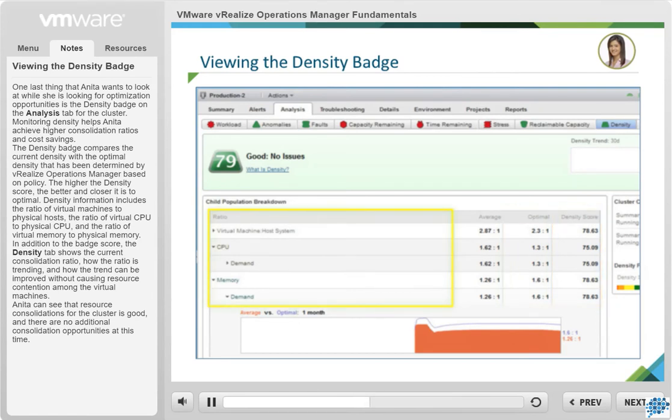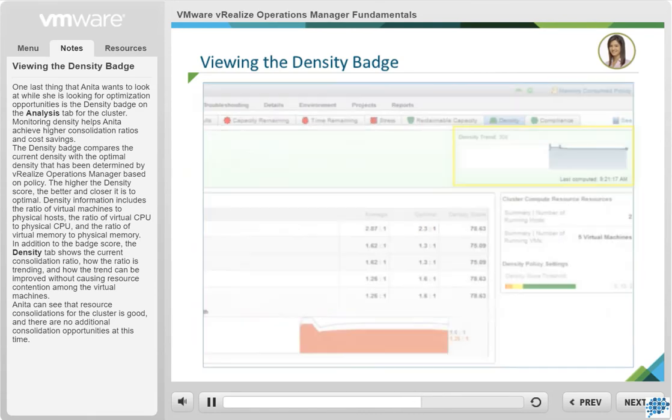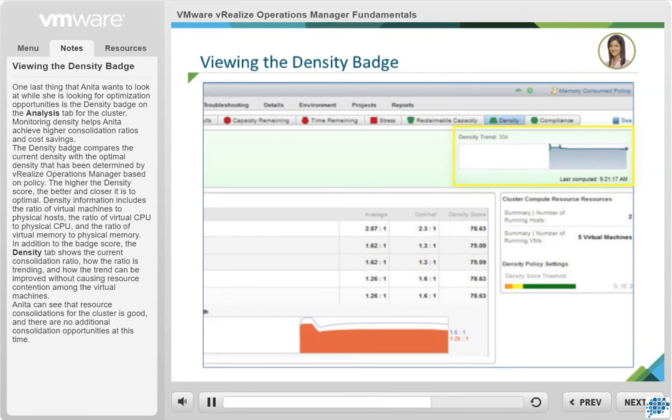Density information includes the ratio of virtual machines to physical hosts, the ratio of virtual CPU to physical CPU, and the ratio of virtual memory to physical memory. In addition to the badge score, the Density tab shows the current consolidation ratio, how the ratio is trending, and how the trend can be improved without causing resource contention among the virtual machines. Anita can see that resource consolidations for the cluster is good, and there are no additional consolidation opportunities at this time.